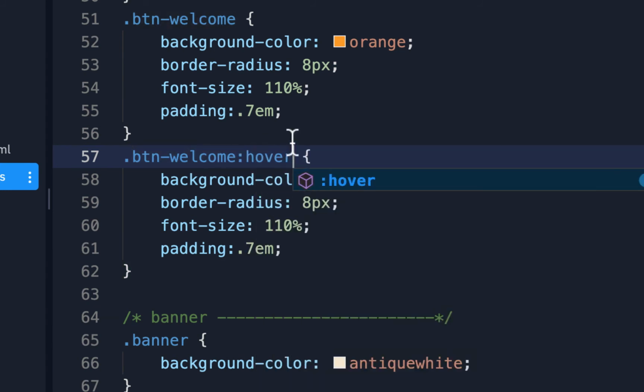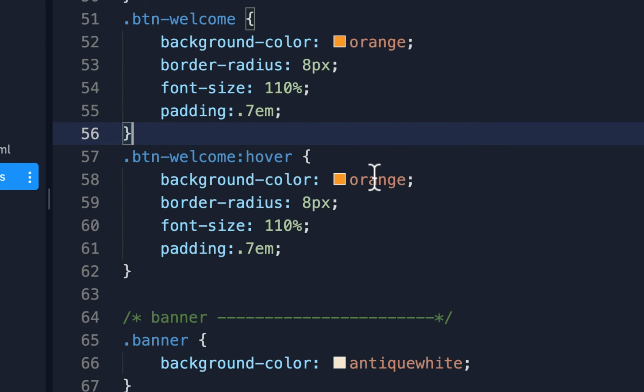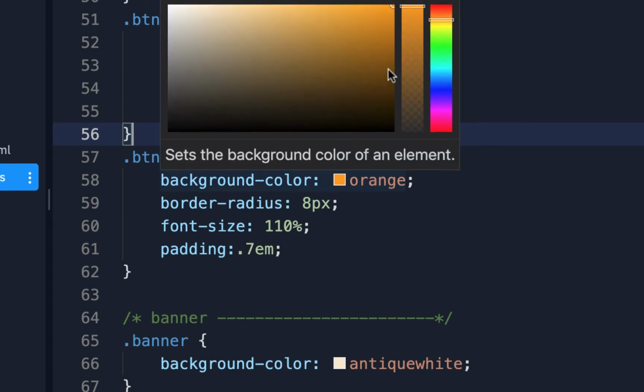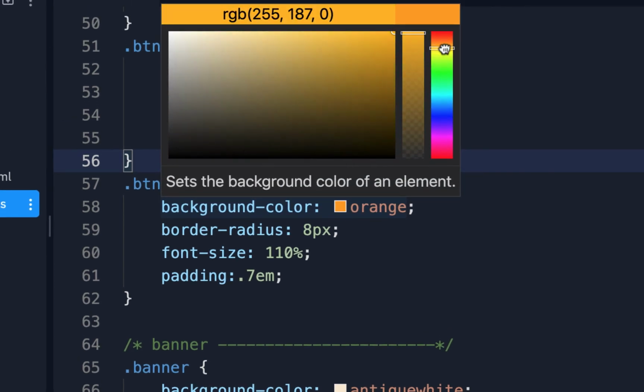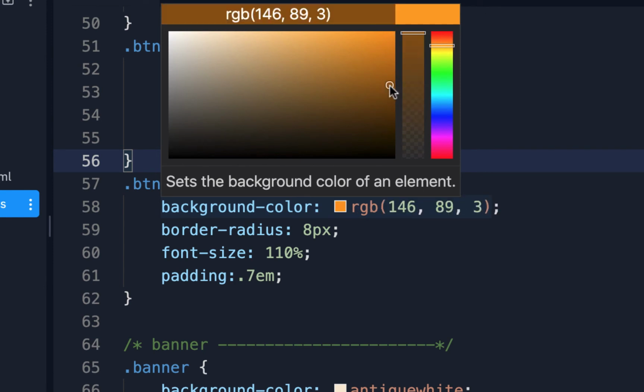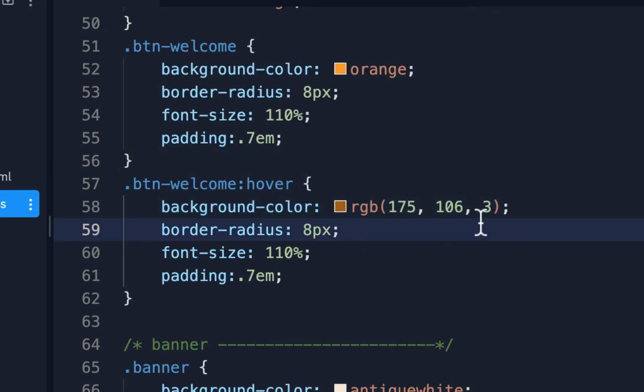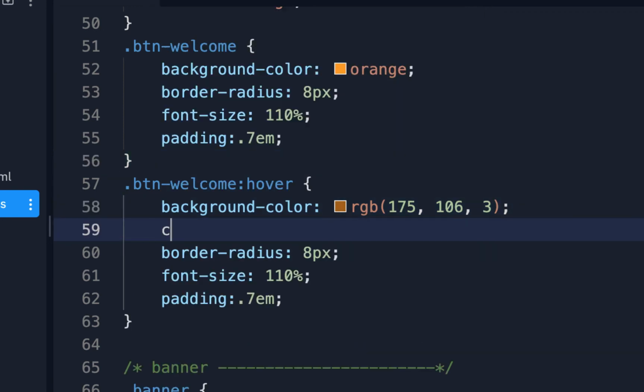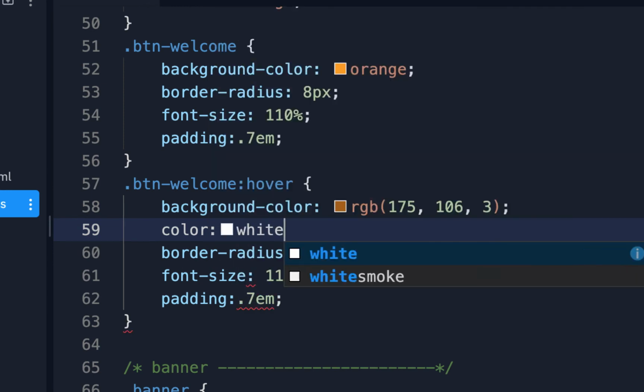We're going to put that pseudo state of hover. And the background color, I'm going to hover over this and maybe make it a dark orange. I'll go a little up here in there. Maybe make it a very dark orange. Something like that. That almost looks brown, but we'll see how that looks. And then we could even do color and make it white. Make the text turn white.